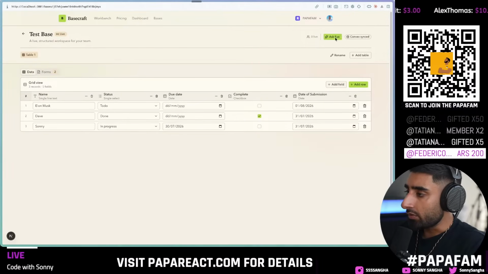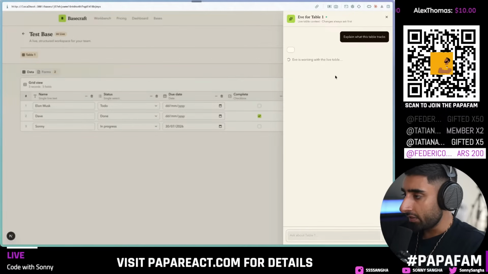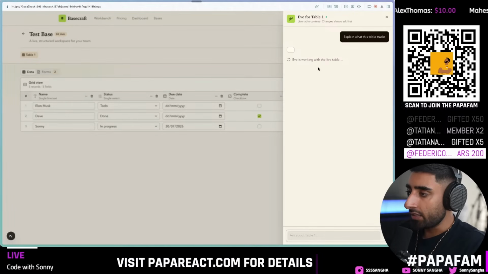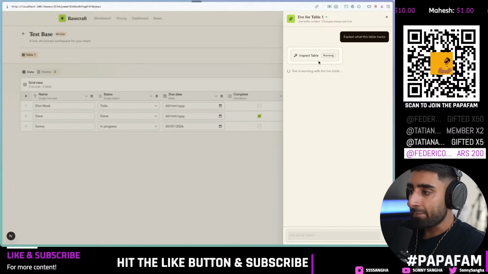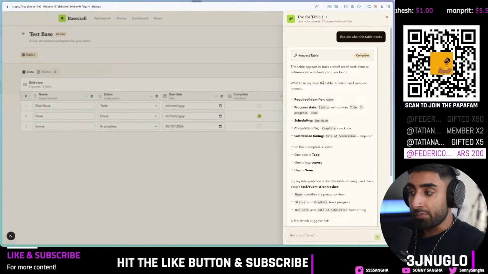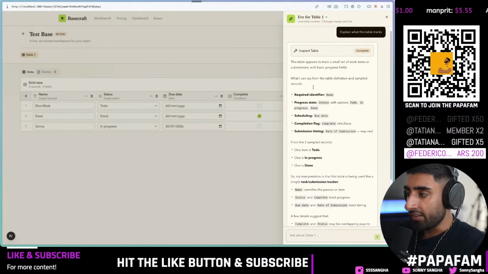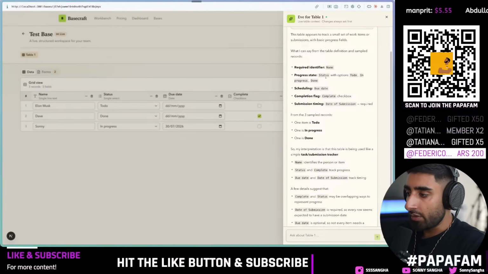Now let's give it a try. So ask Eve, explain what this table tracks. Eve is working with the live table. Let's have a look. Inspect table is running. It's complete. Nice. So we can see the tool calls. And then boom. Hey, look at that. That was awesome. It streamed in. Right? The table appears to track a small set of work items.